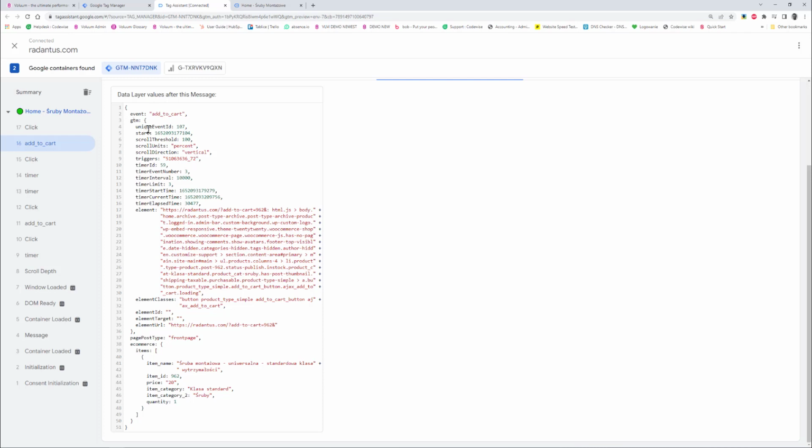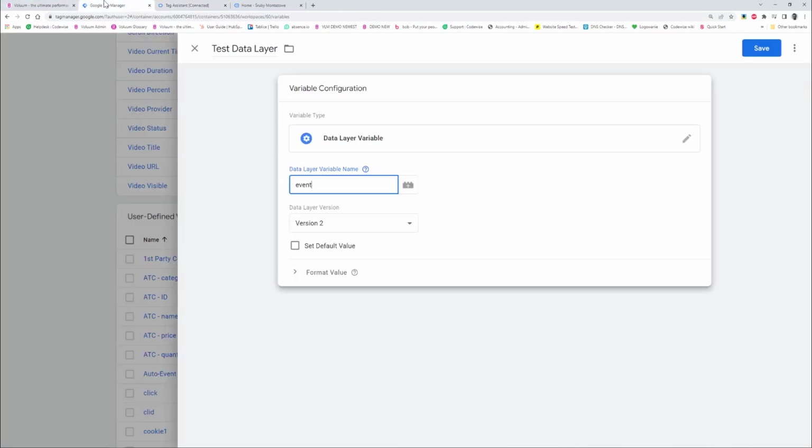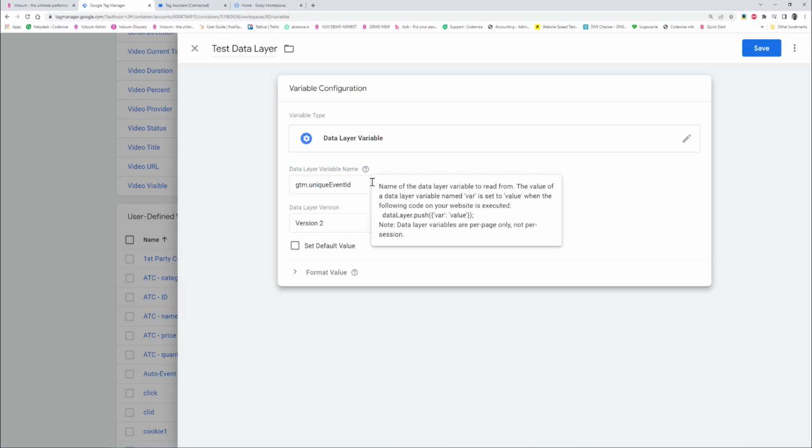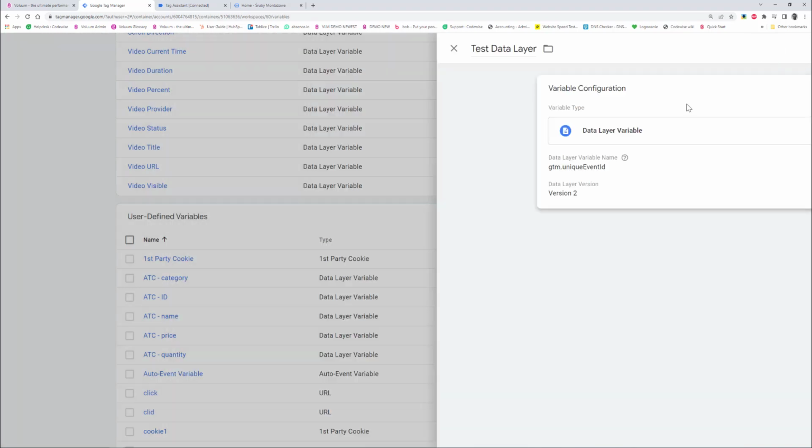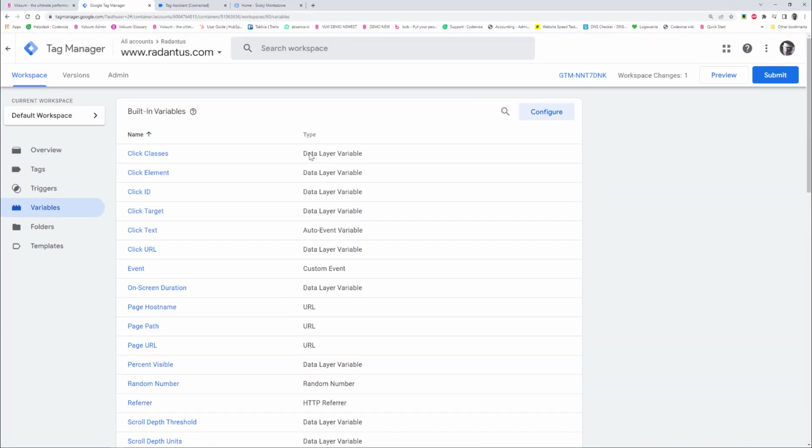So if I wish to capture my unique event ID, my actual data layer should be called gtm.uniqueEventID. So I can copy this and I can paste it in here like this, gtm.uniqueEventID. I will show it to you. Now I will save this and I will refresh my page once again to show you how it works.